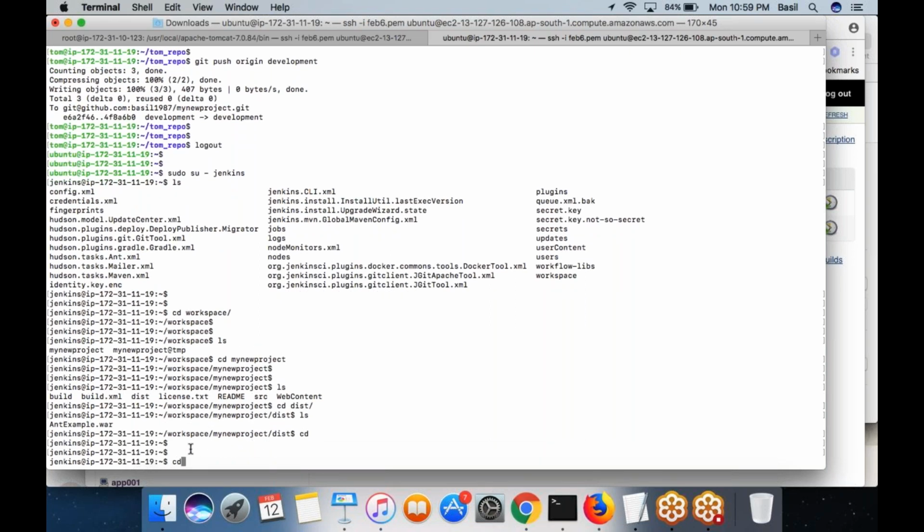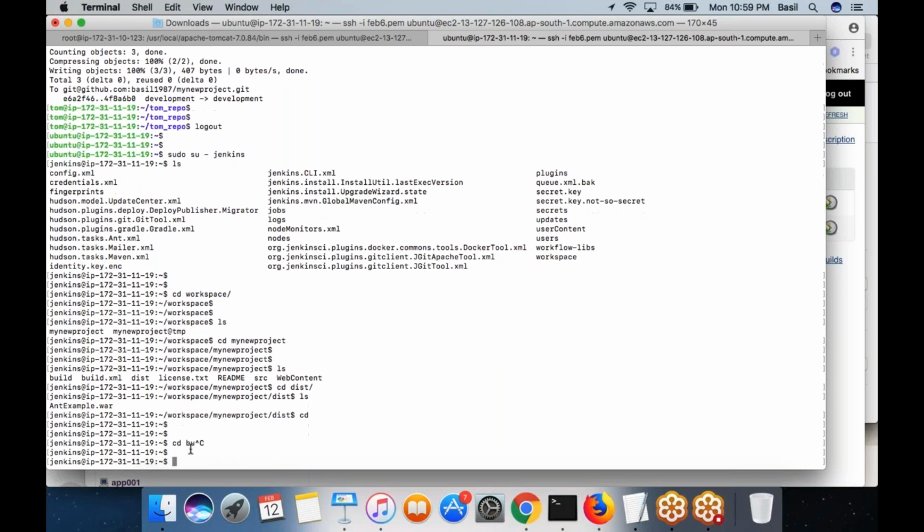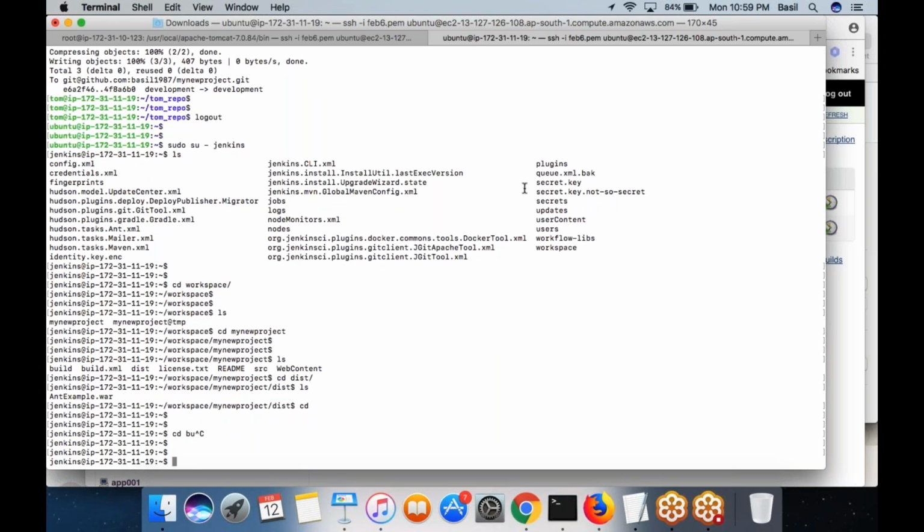Now what I'm going to do is I want to track the war file, or in general these build files which Jenkins creates. They are called artifacts or the executable code. You can call it any name, so I would generally call it artifact. These artifacts can be a war file, or they can be Debian executable files.